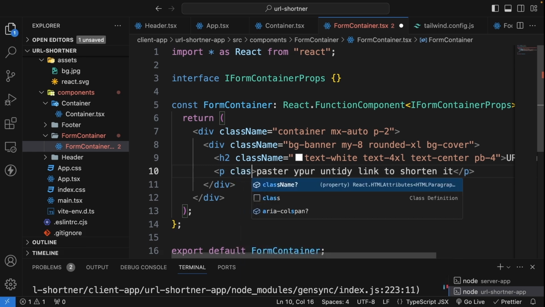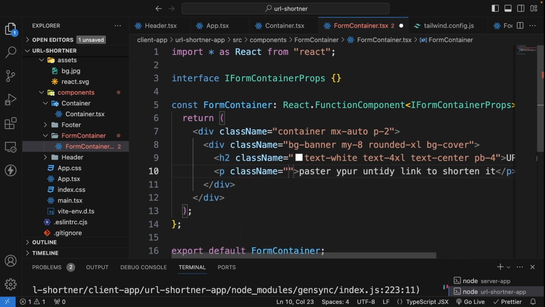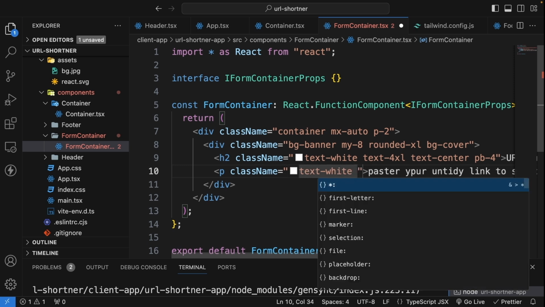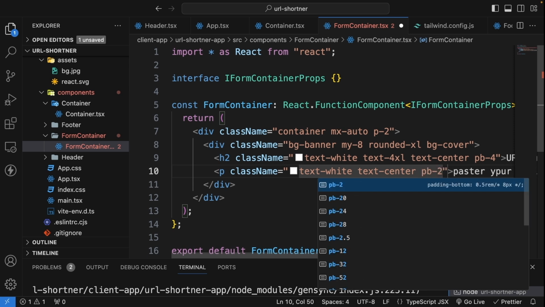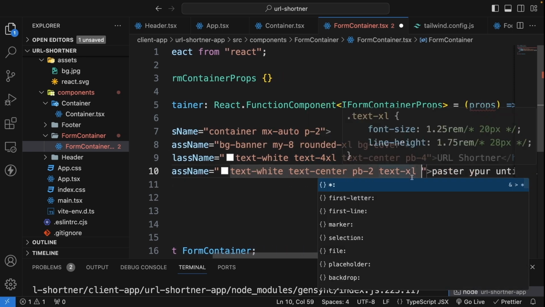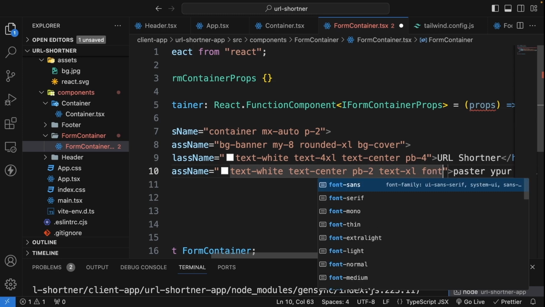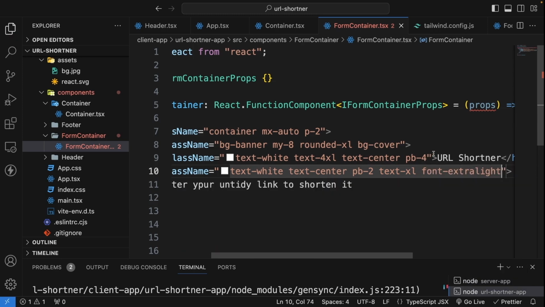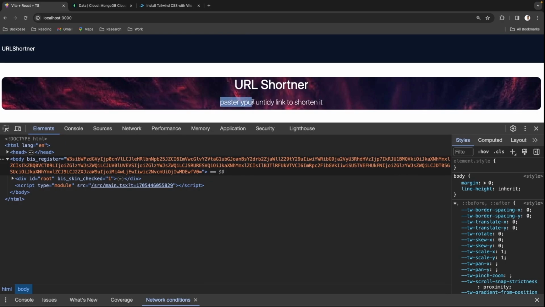And let's give some classes to it so that it looks nice. So I'm going to have the text as white, then we are going to have the text center, then we will have the padding bottom as 2, we will have the text size as XL. So we're going to have a little bit smaller text size for the paragraph as compared to the heading, and then we are going to change the font to extra light. All right, I will save it, and we see that we have this text.